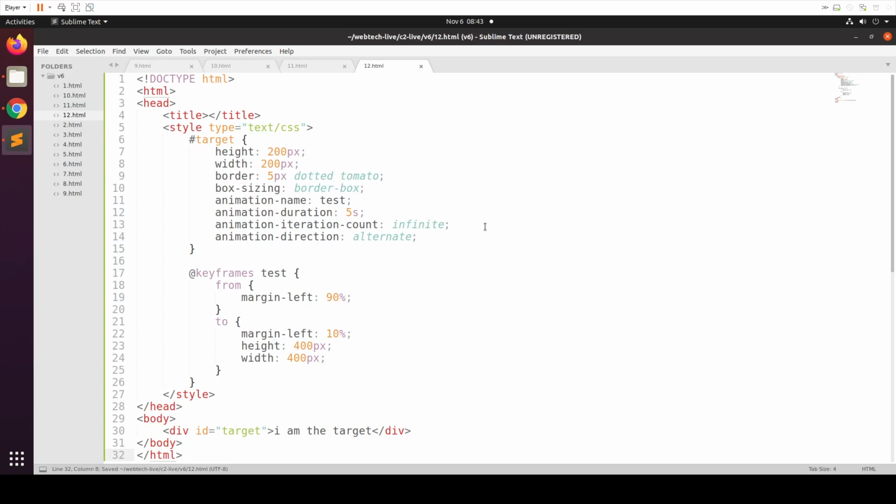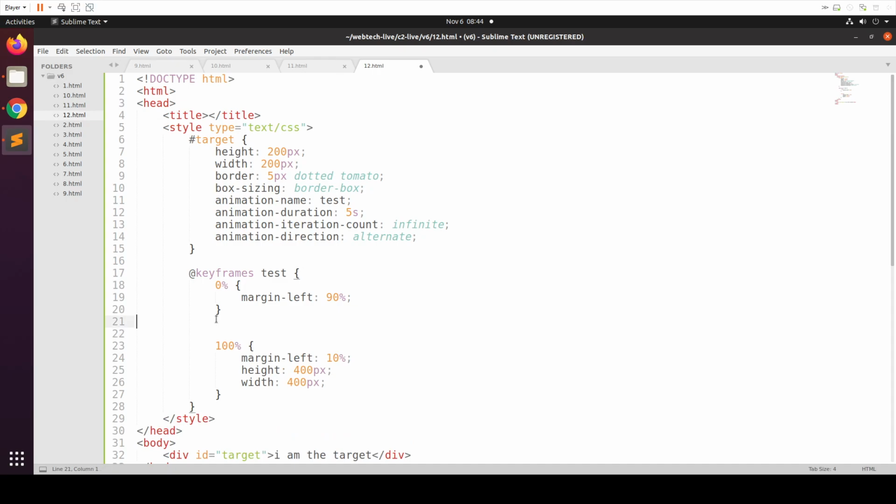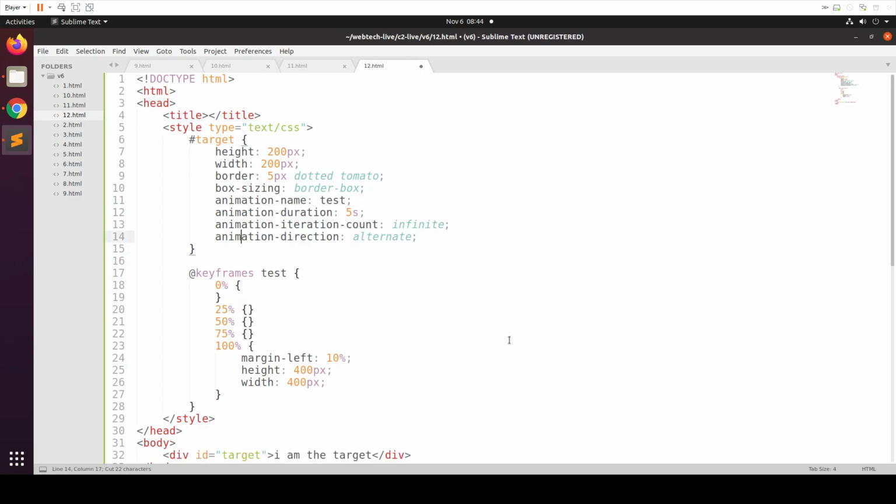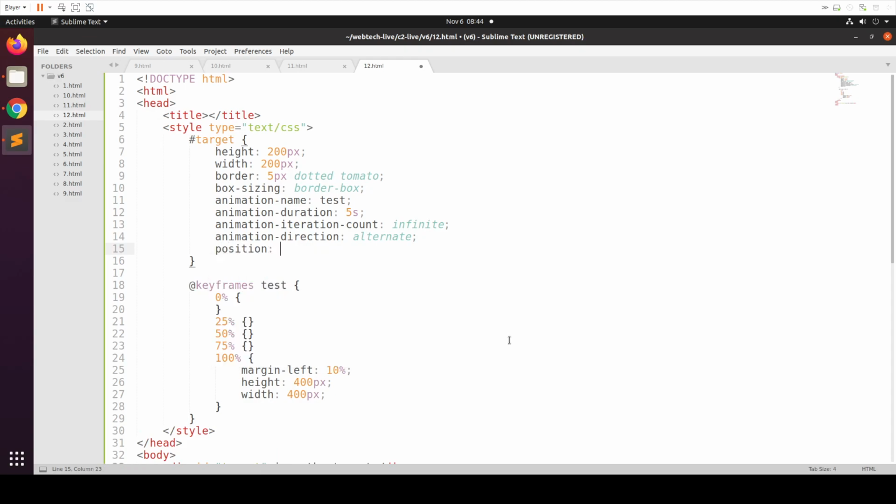Well, I said that we can actually replace from with 0% and to with 100%. But this leads us to the conclusion that we can also use something else. So, for example, 25%, 50%, or 75%. So let's populate all of these and let's make a square which follows the trajectory on the screen. So we no longer use this margin thing. The easiest way to do this is to have a position fixed square.